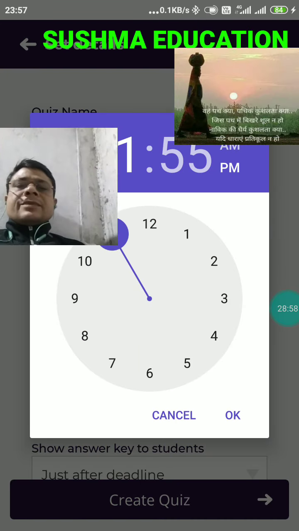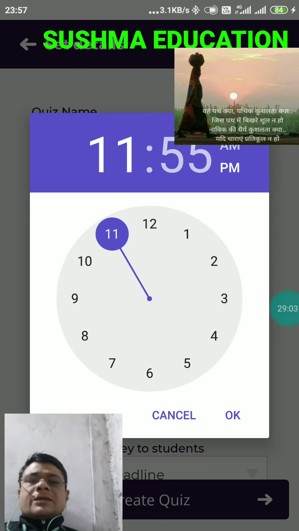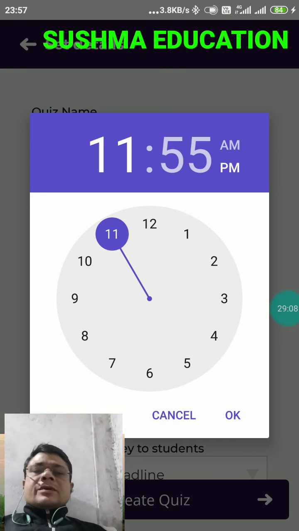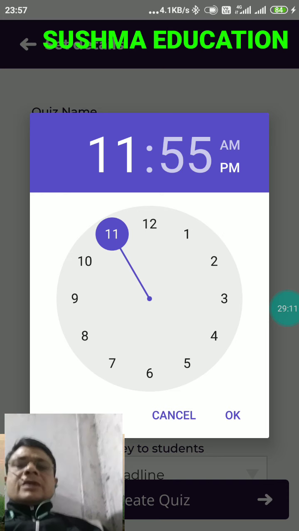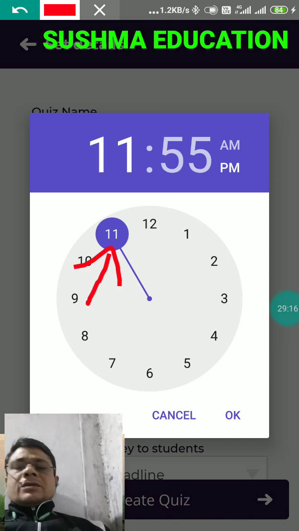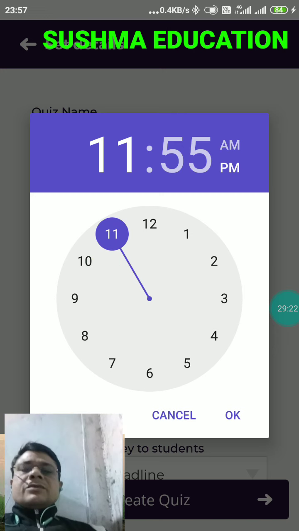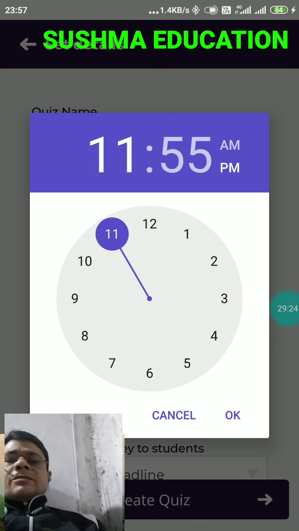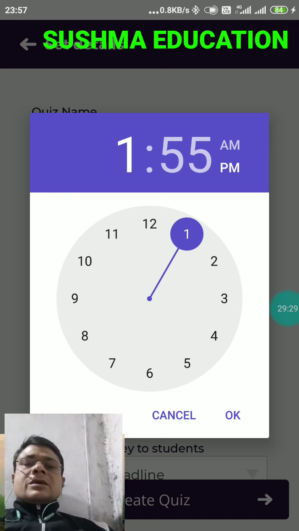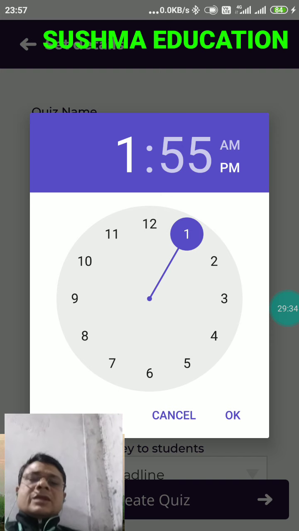Here you see the clock appears. Okay, and here it is 11. When you click on 11, 11 will be selected. Otherwise, if you want to change 11, just put your finger on 11 and move it. I am moving it to 1. Now 1 o'clock has been selected.